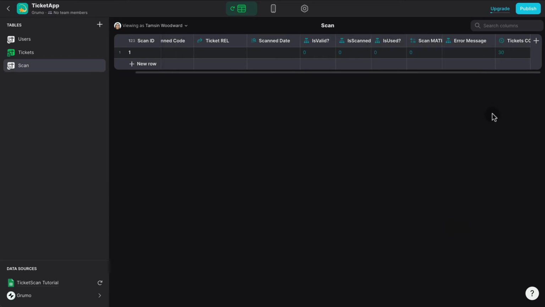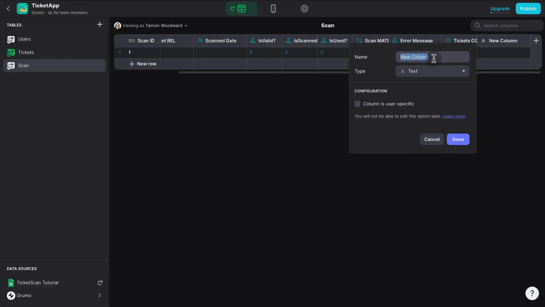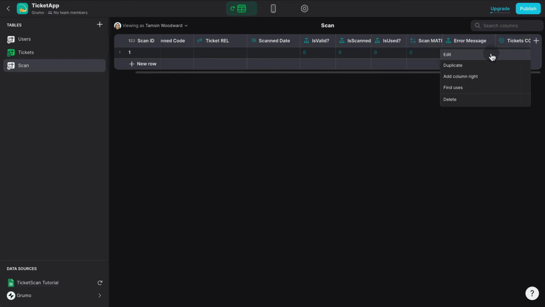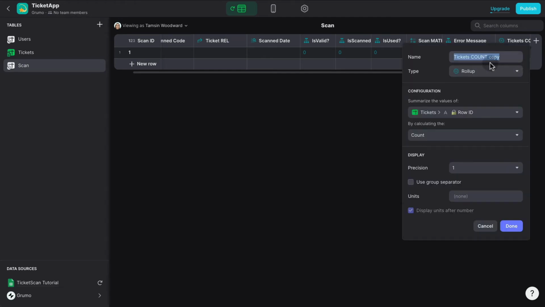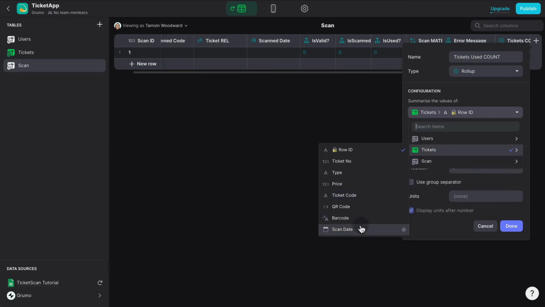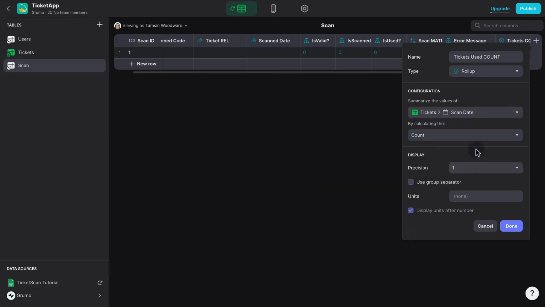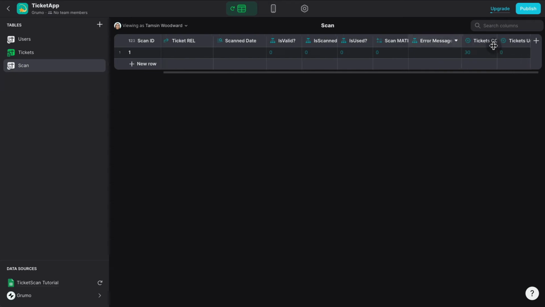And then the next thing I need to do is to count how many tickets have a date on them. In other words, have been scanned. So for that, the simplest way is to basically duplicate the roll-up column. And then what we're going to do is call this ticket used count, for example. And we're going to count, instead of the row ID, the scan date. And right now, we're just going to count it, and there should be 0.